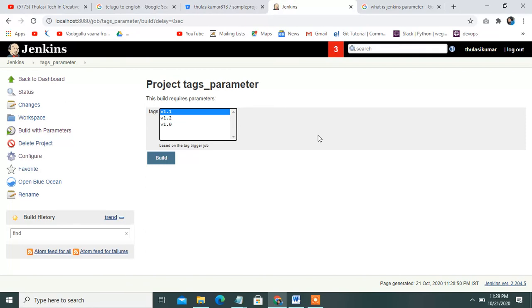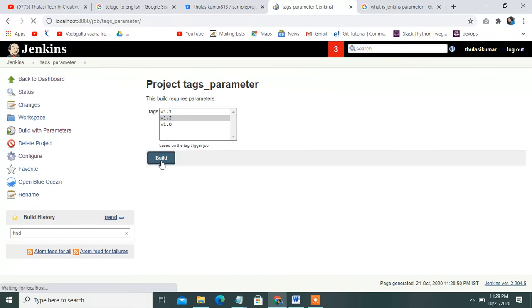For example, this is very important. For example, I will take v1.2. This commit will be taken for today's requirement. I will apply all the code in this tag section. You can select this and build.